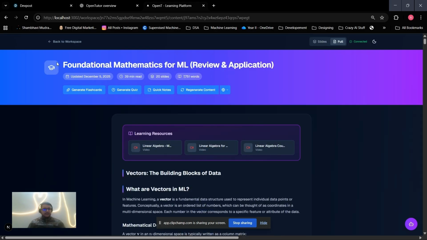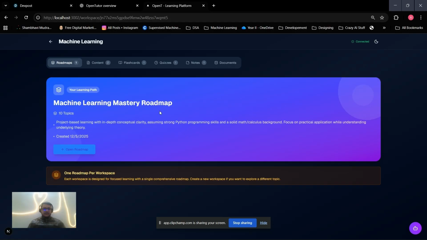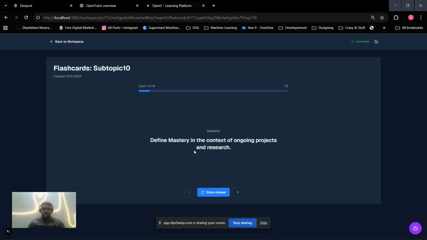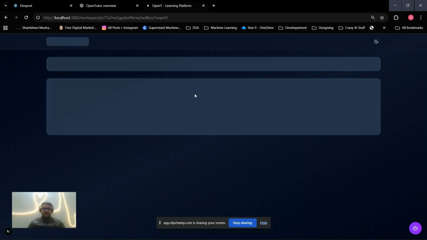Now the next one is the flashcard agent, which generates flashcards for you so that you can recall these topics again and again. You can show the answer, you can go to the next, you can reveal the answer. This is also generated using an AI agent.